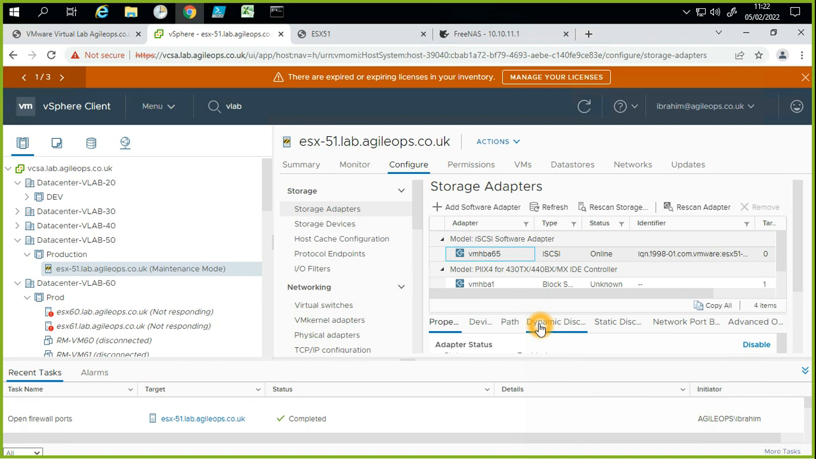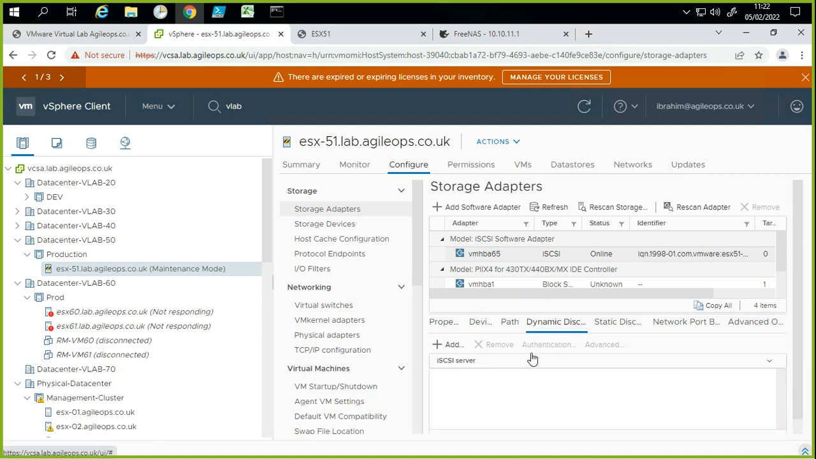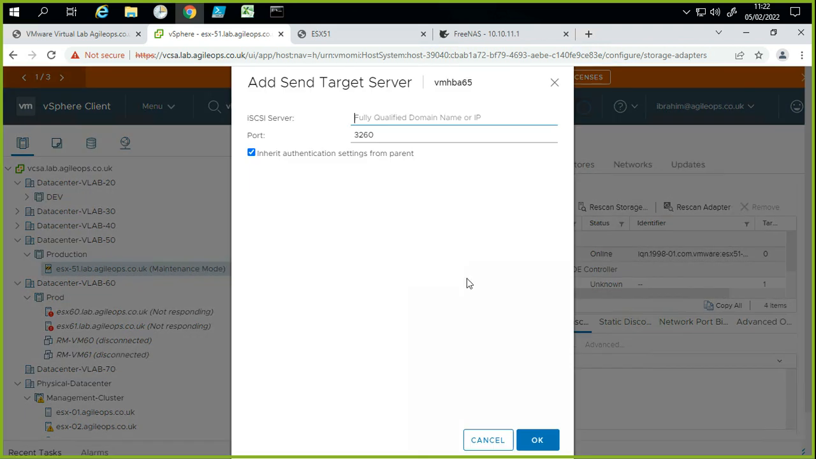Now because the network part is done, all I have to do is go to dynamic discovery here. You can't see the screen properly here. So there you go. Dynamic discovery पे आ गया मैं. And I click add. And now what I'm going to do is add the IP address or target of my storage.